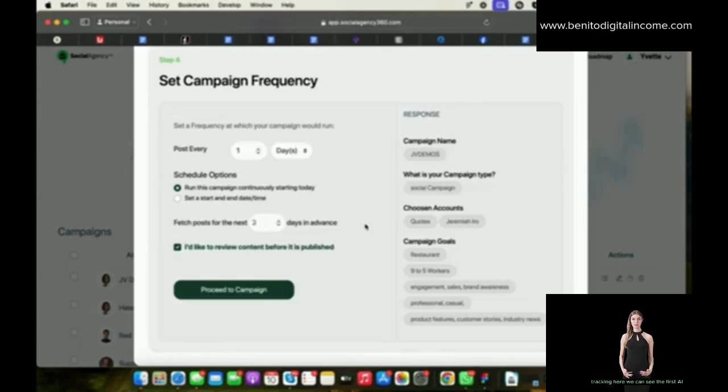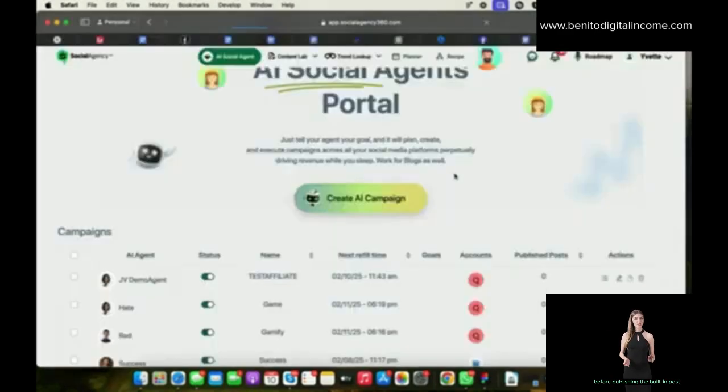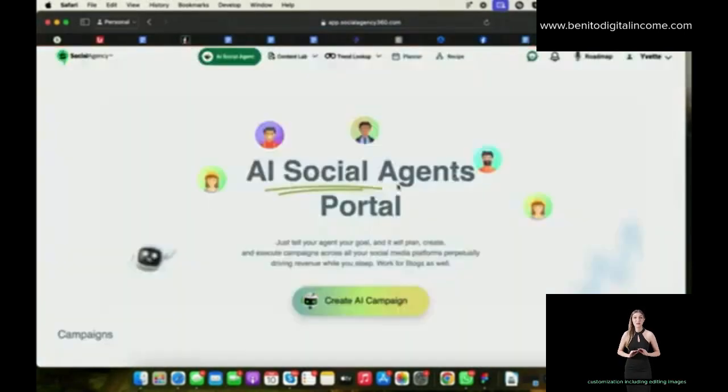Here we can see the first AI-generated post. Since we chose manual review, the post is pending approval. The system also displays account connections and post statuses, whether published, scheduled, or pending approval. If needed, you can edit the post before publishing. The built-in post editor allows for content customization, including editing images and captions.